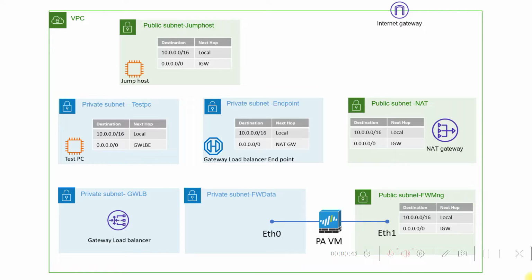So I will explain the traffic flow here. First, we are going to take the jump host. We'll log in to the jump host, and from there we'll log in to this test PC because we are not providing any internet connectivity for this test PC. But from this PC, if you want to reach the internet, it should pass through the gateway load balancer and the firewall. Then it should pass through the NAT gateway and go to the internet. So that is our plan here.